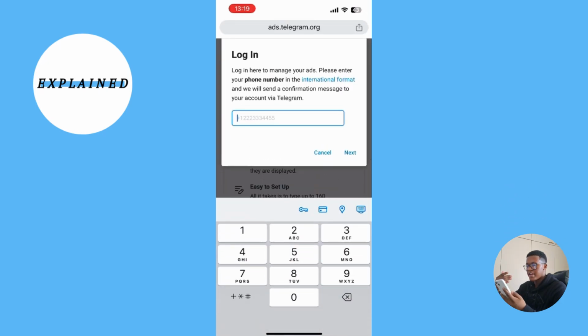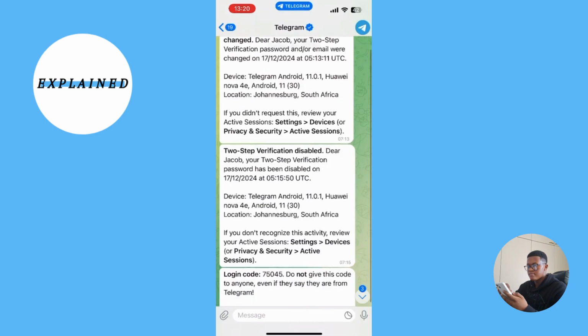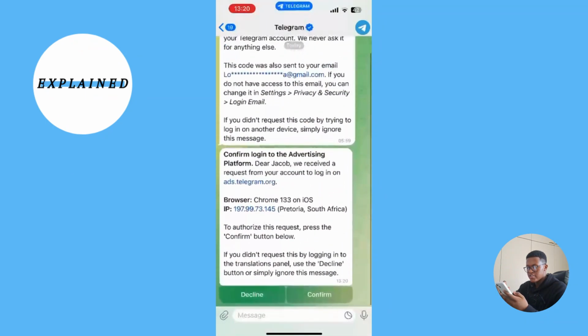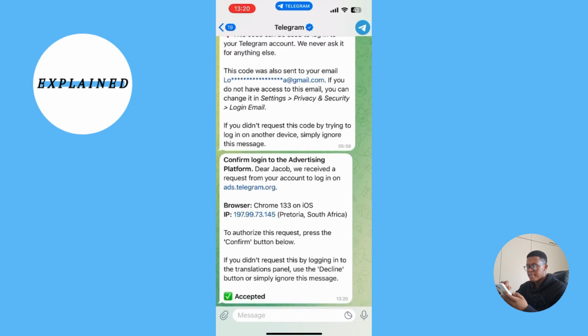From here, you're going to have to enter in your phone number. Afterwards, you're going to get a message on Telegram telling you that you need to either decline or confirm that you're trying to log into the advertising platform. So go to the bottom and select confirm. And then at the top, it's going to say accepted. So you have to go back to the website.